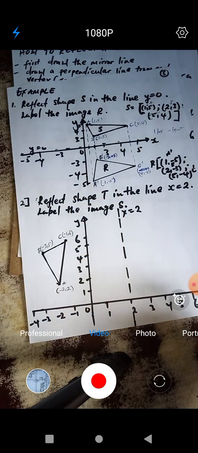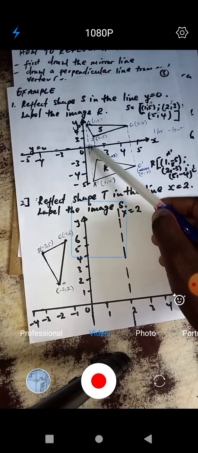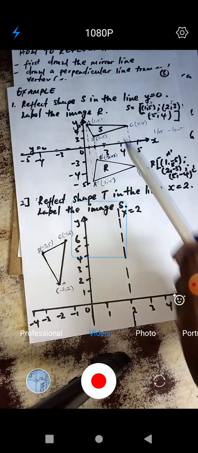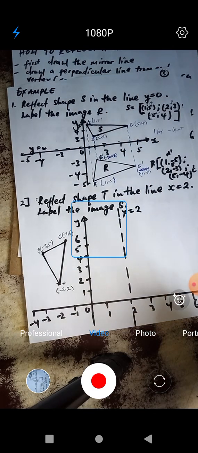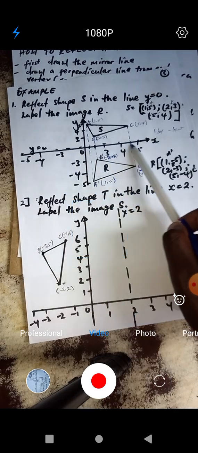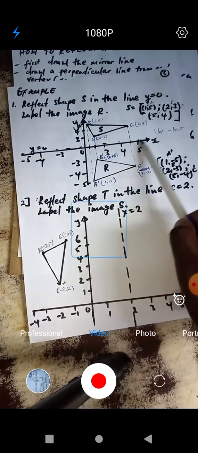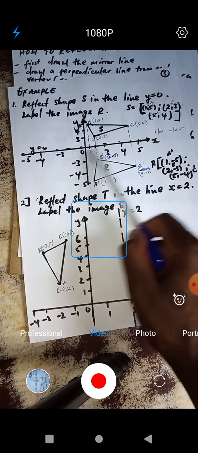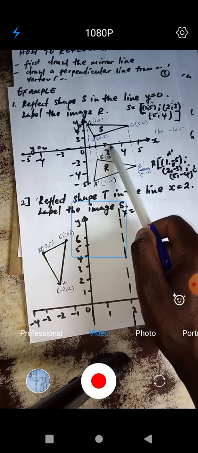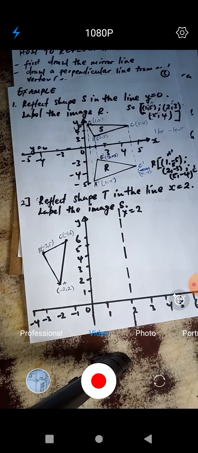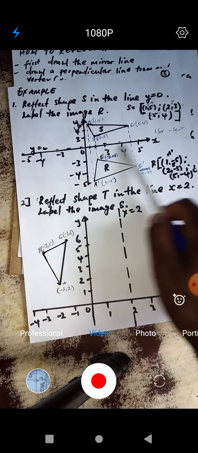So we say A equals (1,5), B (2,3). This is our object. I want to reflect it using our mirror line y equals 0. So this is my mirror line y equals 0 here. It is along the x-axis. That's where we get our y equals 0. I represented it with dots. So first we are told to draw a mirror line. This is our mirror line.